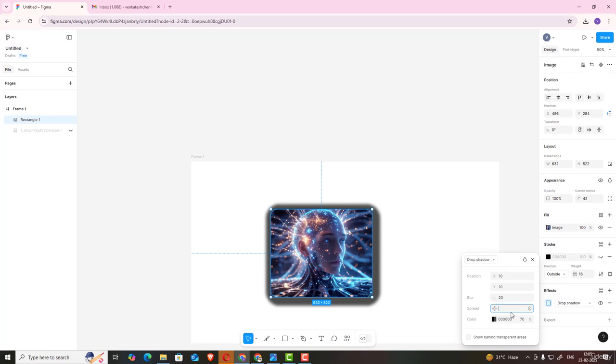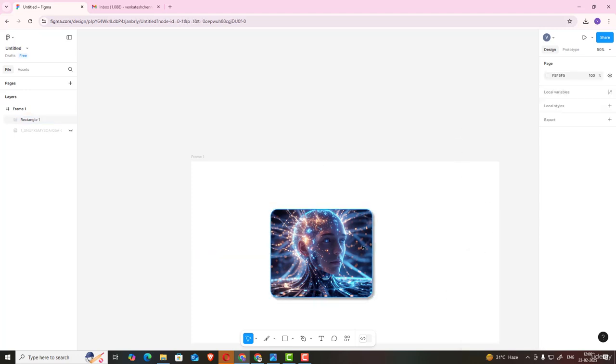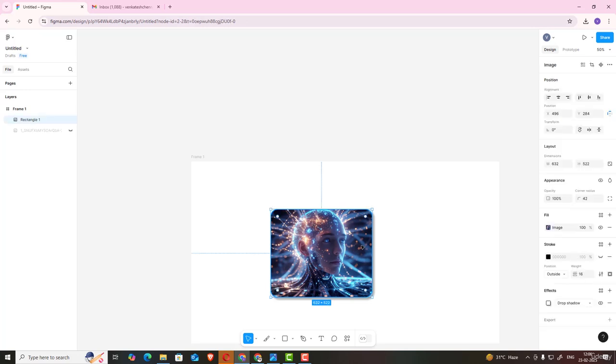Okay. Or else just make it around 45. That's enough. And the blur value also make it very small, around 10. And here make it some 30. Okay, alright, and it's looking good for me. And this is about the drop shadow.